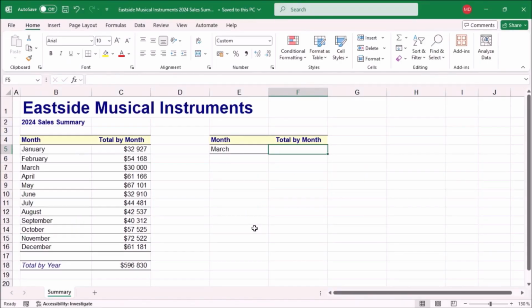Hi everybody, in this video we will show how to do the VLOOKUP function to the left. First, a simple VLOOKUP.